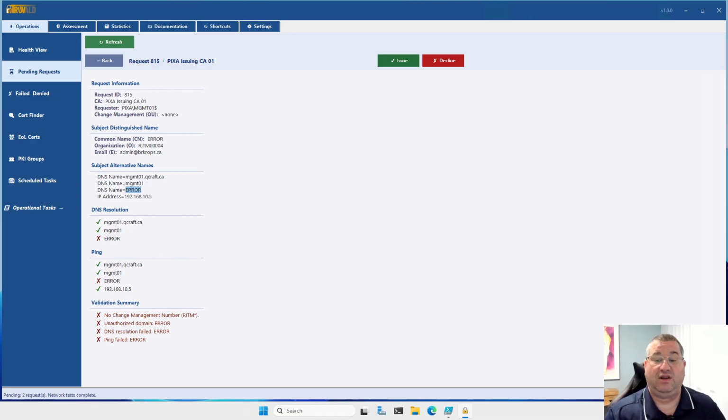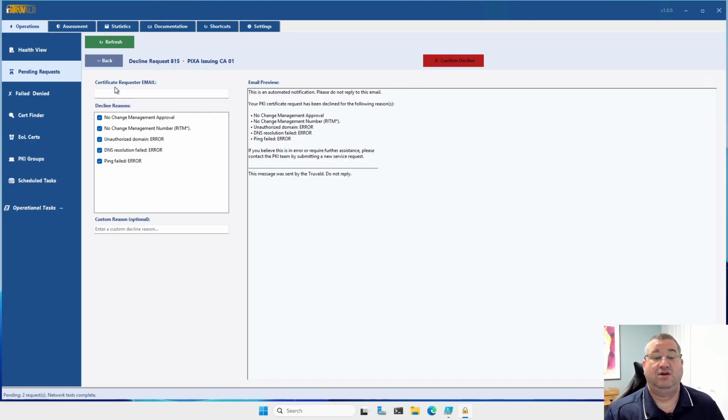So now we can decline the request before it ever gets issued, so we don't have to have as many things on our revocation list later. So we can get the user to resubmit with the correct values. So we're going to decline this one as well. And we're going to send the email to the user again. We've talked to him because we figured out that error was a typo, not .com, .ca. And we're just going to confirm the decline.